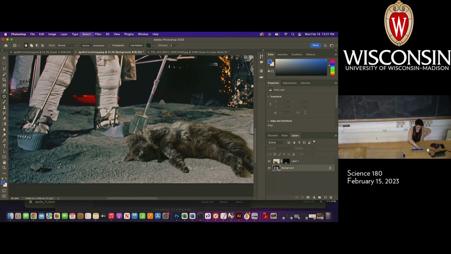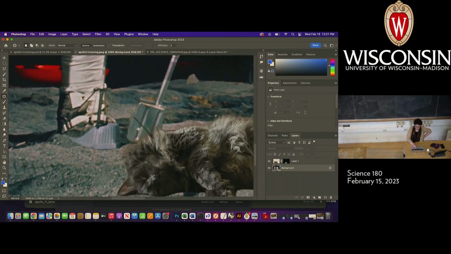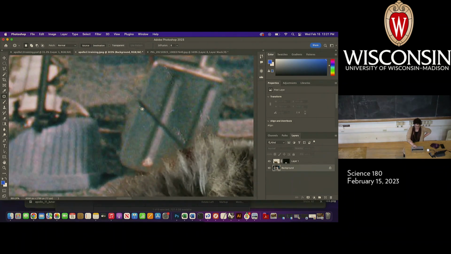So I'm going to deselect, and I could certainly use the patch tool here. The only problem is, if I haven't mentioned this, I have a really mean case of carpal tunnel.